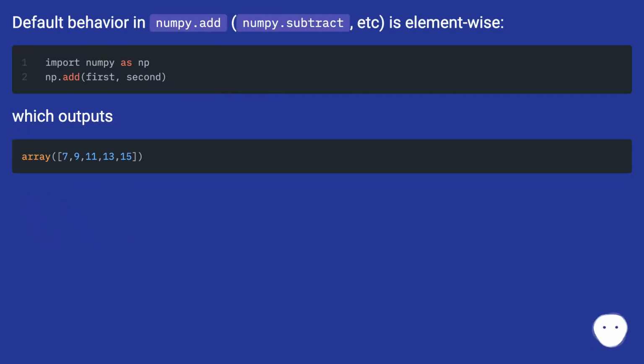Default behavior of numpy.add, numpy.subtract, etc. is element-wise. Which outputs?